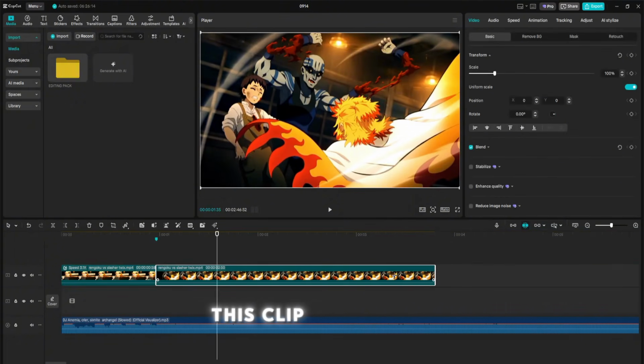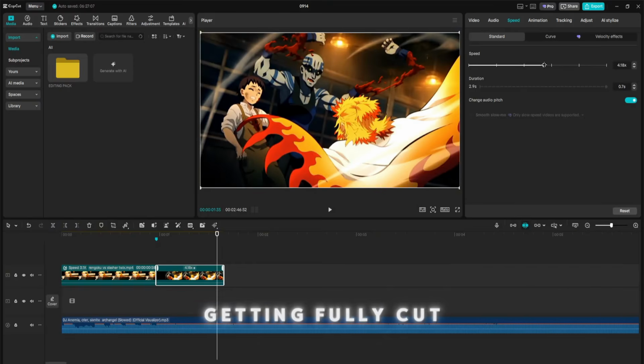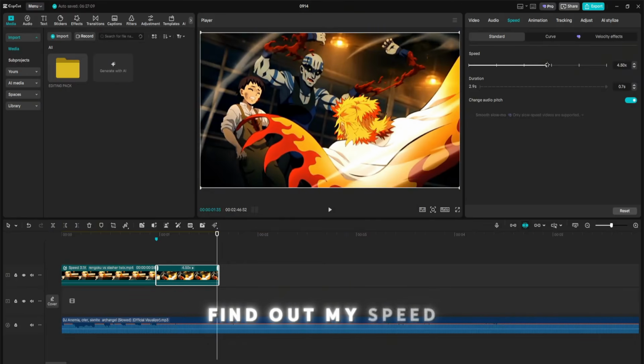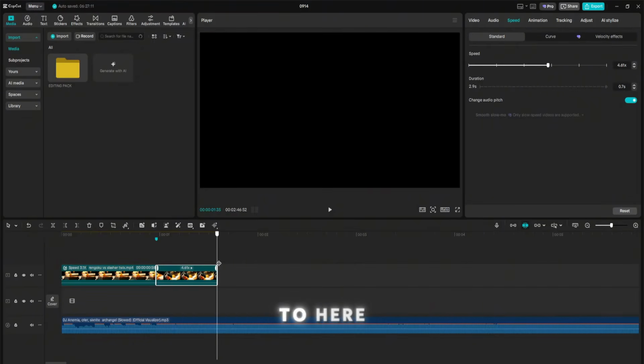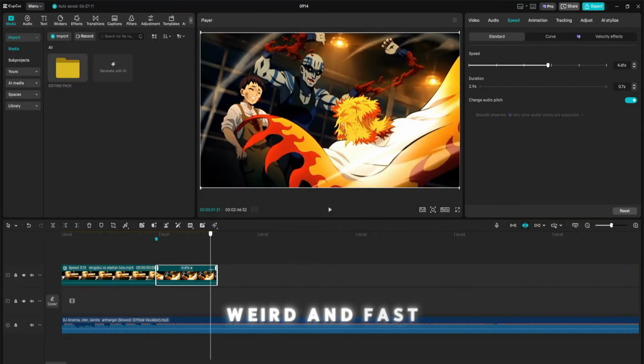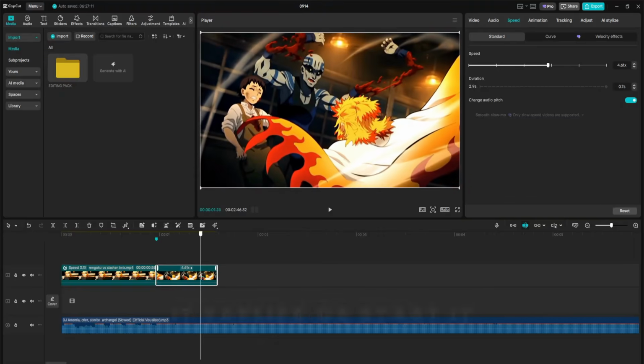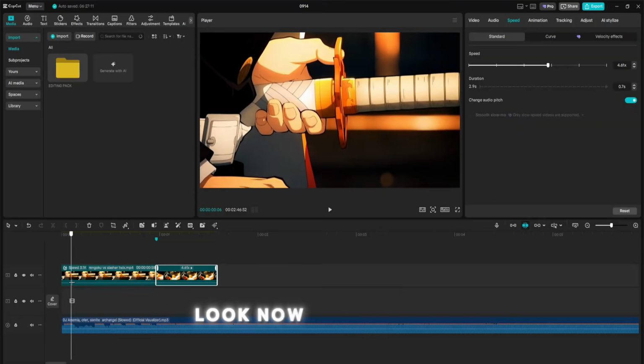So I want to end this clip where he is getting fully cut. So I'm going to find out my speed. So the speed adjusts to here. Sometimes it'll look really weird and fast, so you can cut it earlier or start it later. It just depends on how you want it to look. Now we have this.